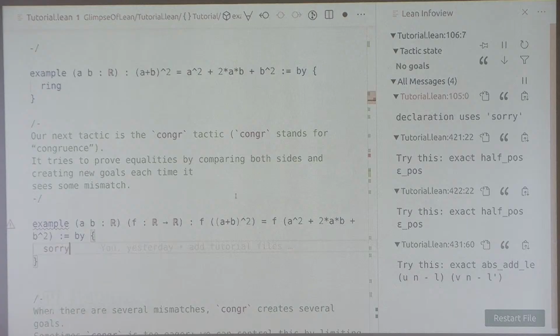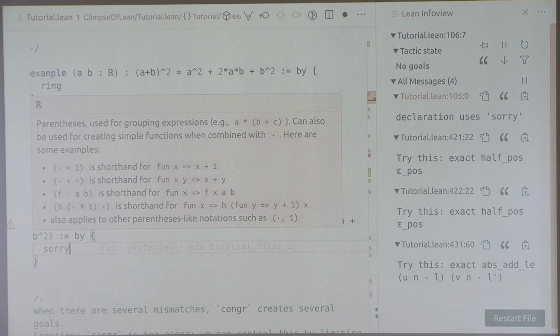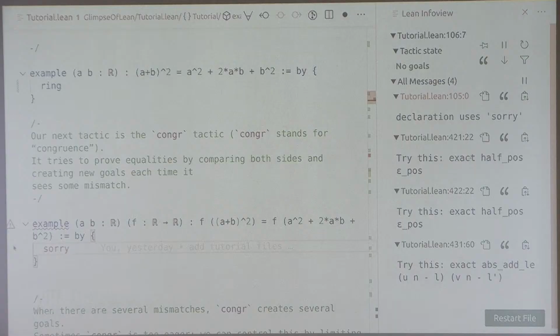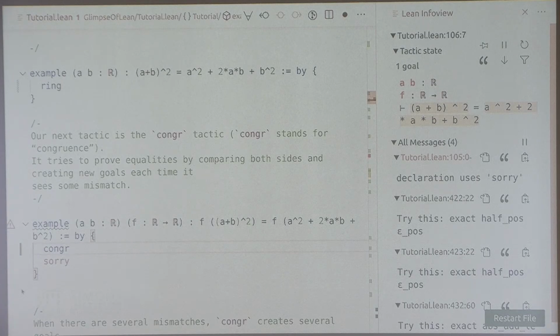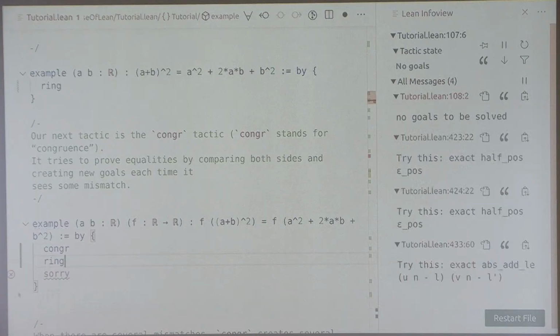For example, here we now have f of (a + b)^2 is equal to f of a^2 + 2ab + b^2. We know that this has to be true because by the previous example, we know that what's inside of the function application is equal on both sides, right? So the way that we can do this is we can first use the tactic congr, and this will notice that we have f on both sides, and it will remove it. But then we still have to prove the goal that the two things inside are the same, right? And we just saw that this is done by ring.